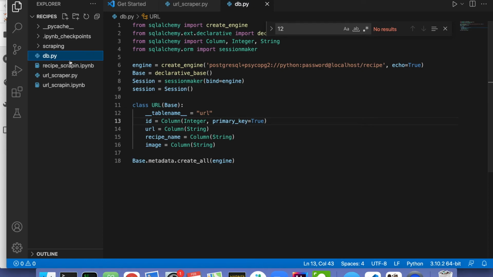All right, so in this video, we're going to be inserting the recipes that we scraped into a database. So we need to start copying the code over from the notebook. We have URL scrapers, so let's make a recipe scraper.py.